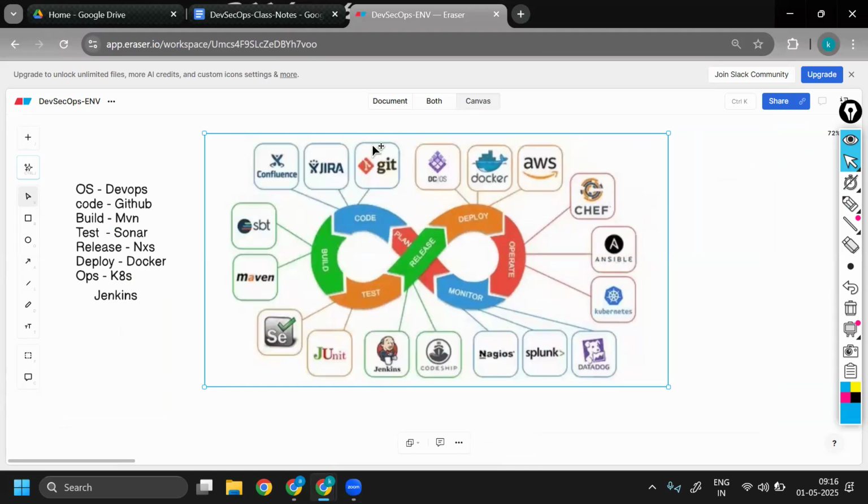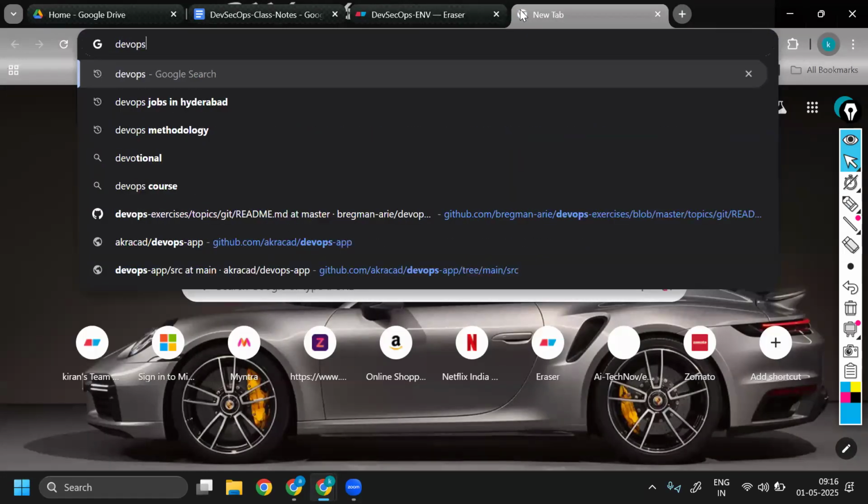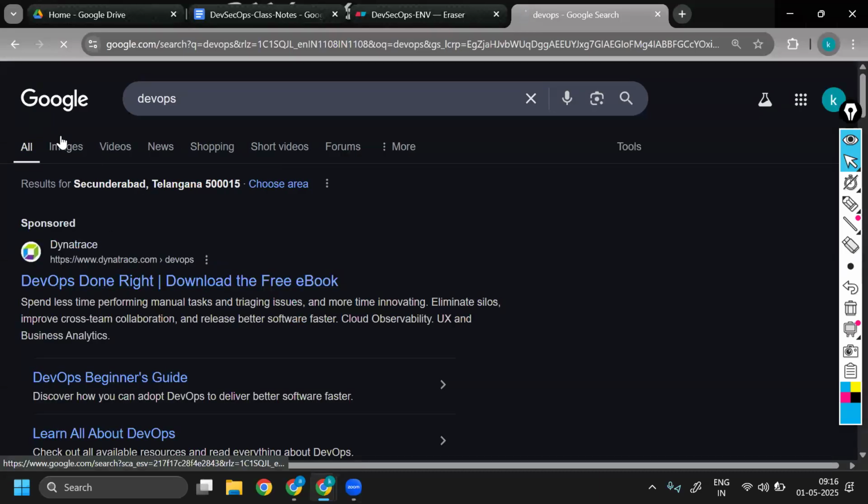What I'll do is I'll just take another image, something clearer. That image is very unclear.